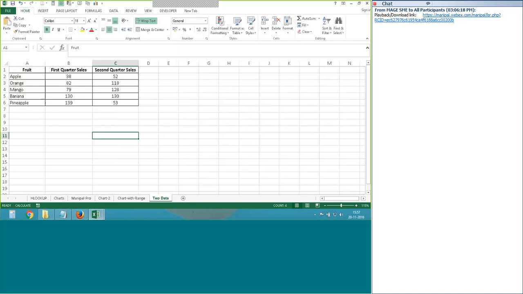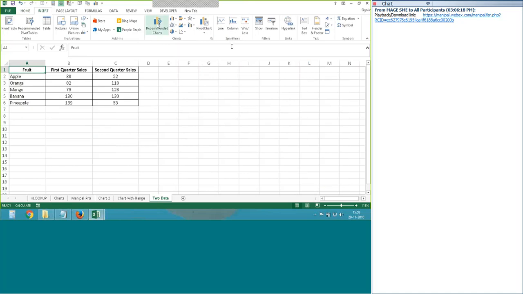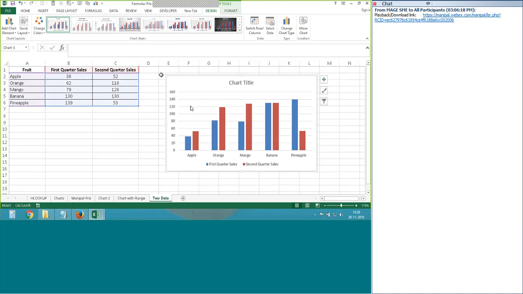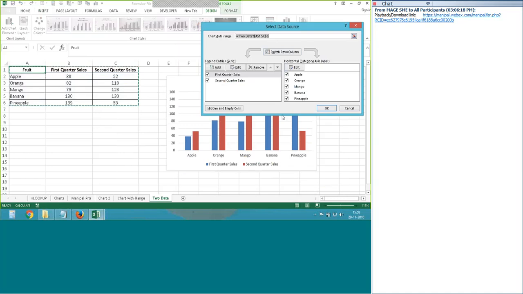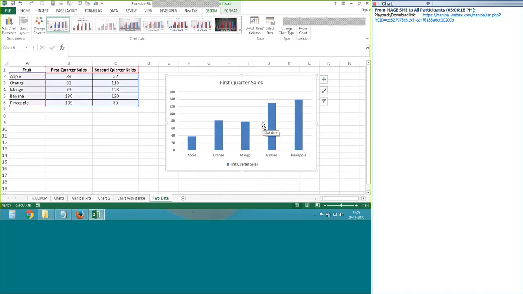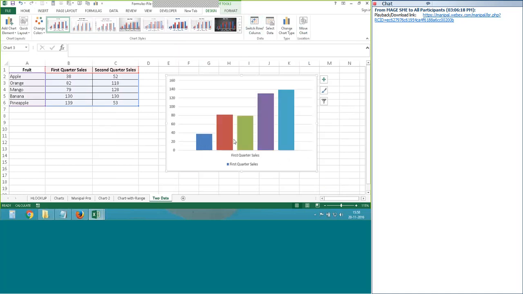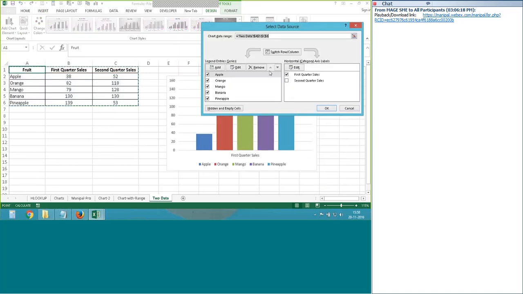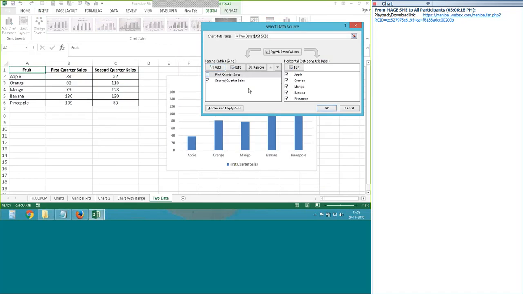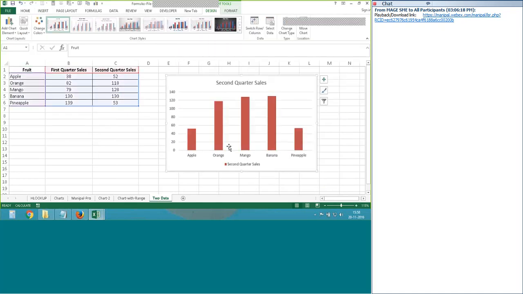Or you can go with another method. You can say insert chart, so straight away method, and selection of data. Second quarter is not required. Or second quarter is required, first quarter is not required. That is also possible. Simultaneously, we can build the data.